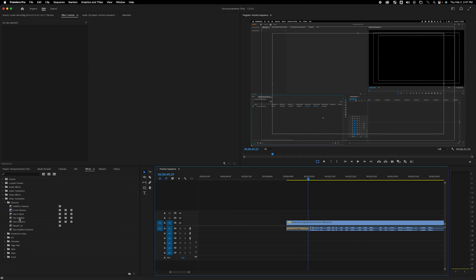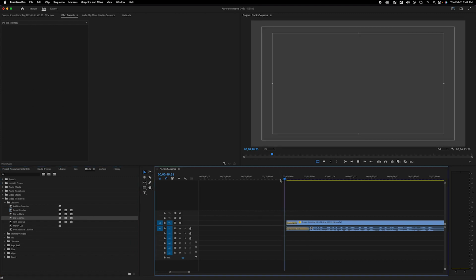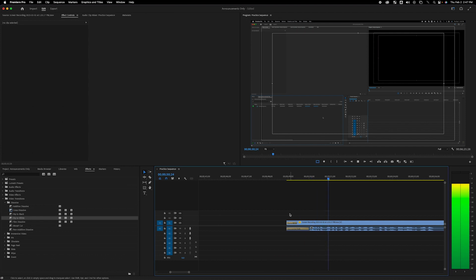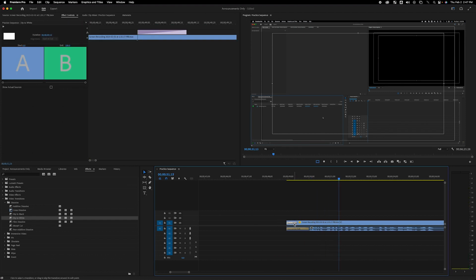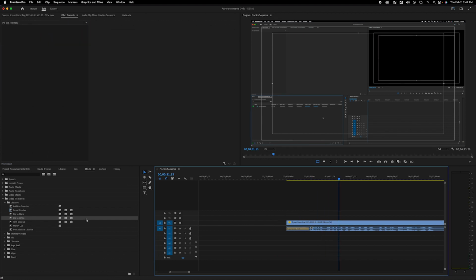I could also put a dip to white, or if I drag that on there, then hit play, it's going to start as white. And it's just really weird. It doesn't work in this case. Honestly, I think the dip to white usually only works if you do it really fast, like a couple of frames. Use it almost like a flash from a camera.